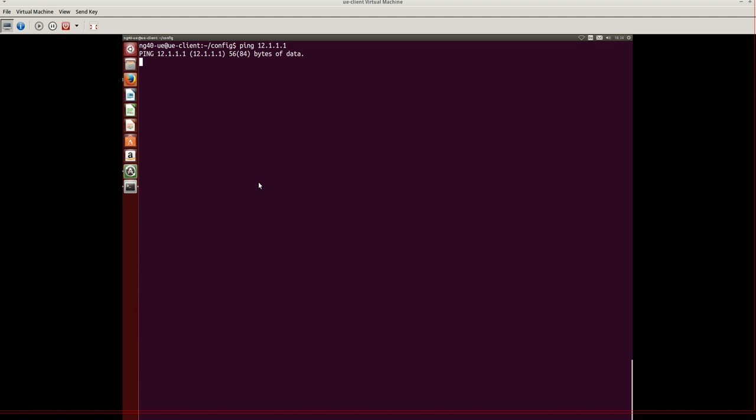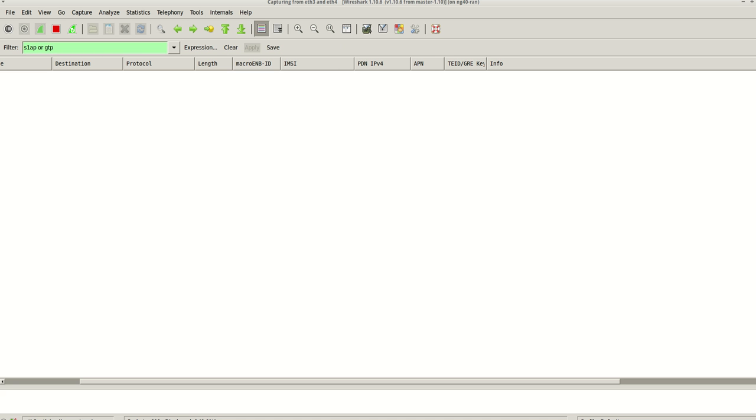We see the ping is not working, and if you look, destination not reachable. On our Wireshark trace, we see there is no ping, not even a ping request. Okay, that will change soon.